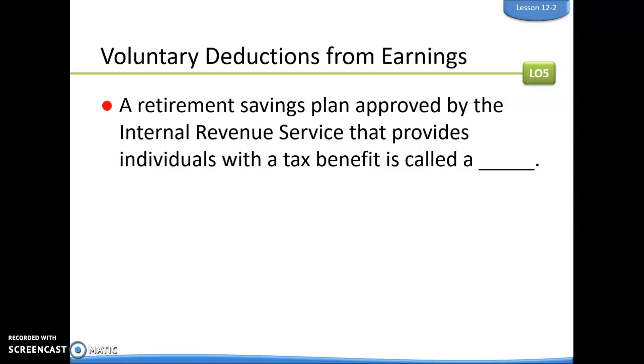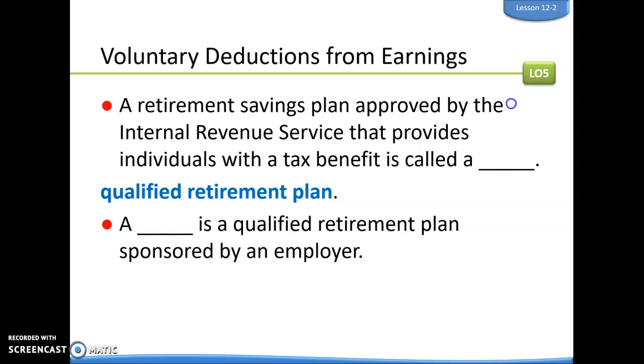Now we move on to the voluntary deductions. So these aren't things that you have to have deducted from your paycheck, but they are things that you can voluntarily do, but it's pre-tax money. Okay, so a retirement savings plan approved by the Internal Revenue Service, or IRS, that provides individuals with a tax benefit is called a qualified retirement plan. A 401k is a qualified retirement plan sponsored by an employer. So it would be if your employer offers it, but you get to decide how much you want to have deducted to be put into that.